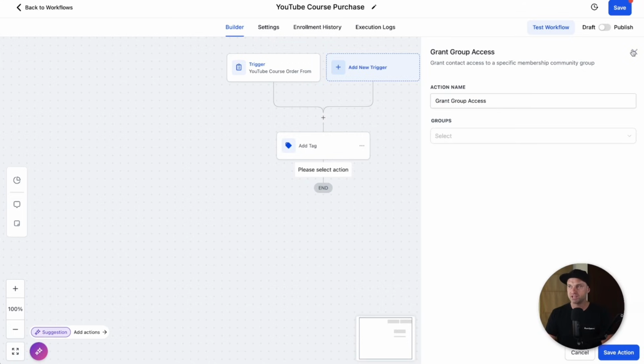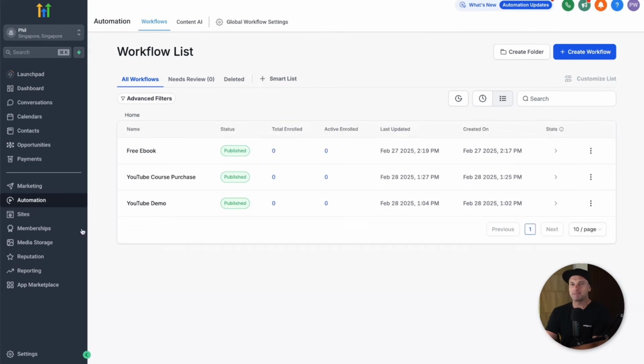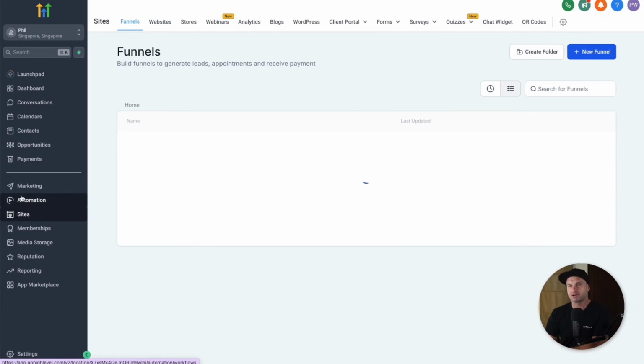So all of these options are here, whichever type of product you're actually selling. This is how you would trigger the automation. And then of course, once you've done it, click on publish, click on save, and now that is done. So we're almost finished this entire funnel. It's been a big one. The last step is going to be the confirmation page.